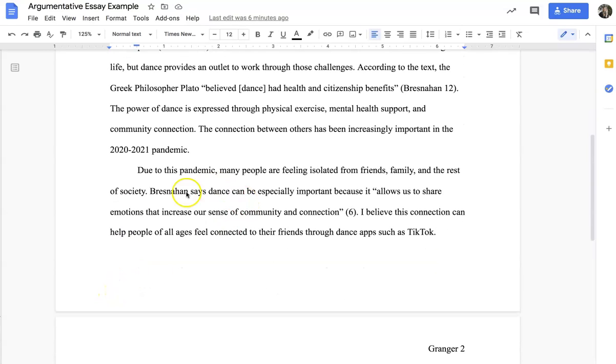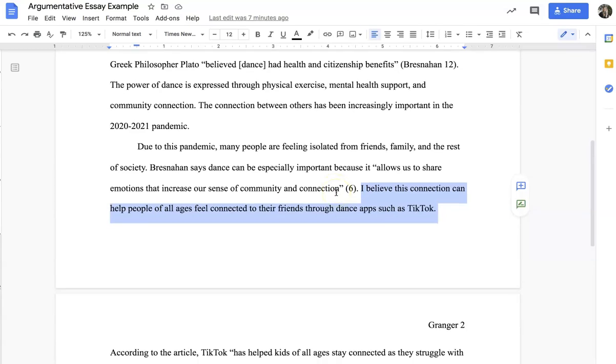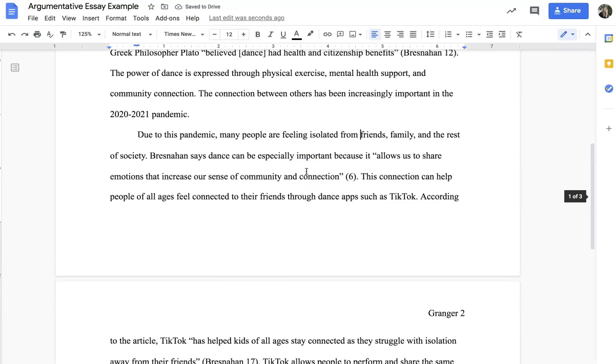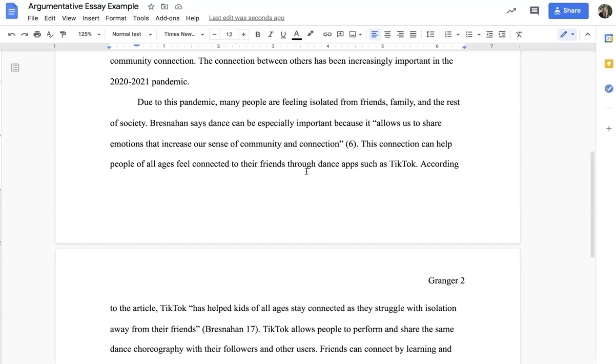In this second body paragraph, it's my second claim paragraph, I have a statement that says, I believe this connection can help people of all ages feel connected to their friends through dance apps such as TikTok. Now, the sentence is fine. It's just not as academic because I have this I believe statement in there. So all I need to do is delete it and make this the beginning of my sentence. This connection can help people of all ages feel connected to their friends through dance apps such as TikTok.